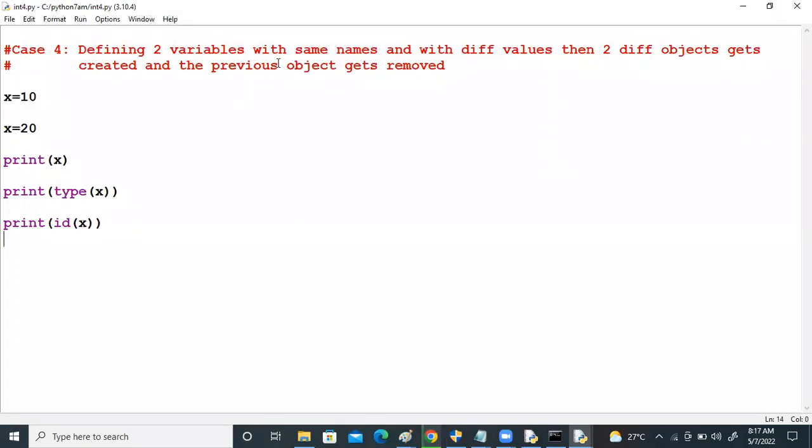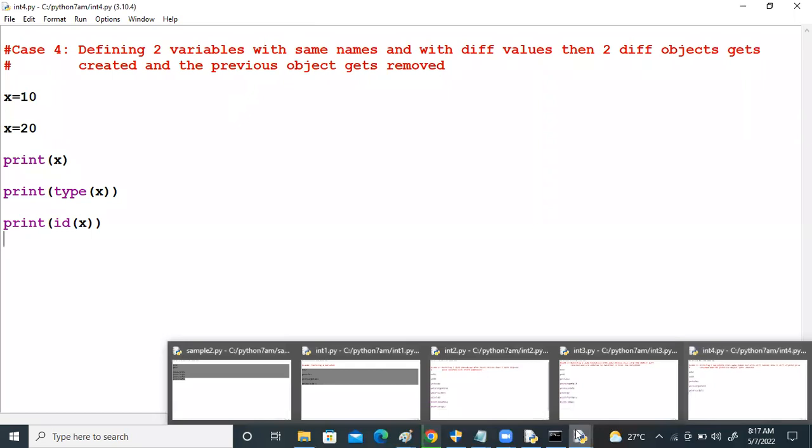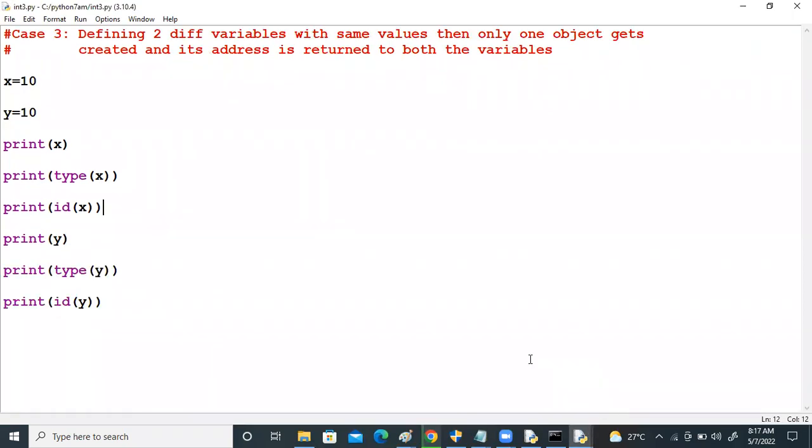Any queries in these four cases? What happens internally whenever you define variables, values? So I got some query in case 3. If you go to case 3, x is 10, y is 10. The addresses are same or different? ID of x and ID of y. Same, sir. Same addresses, right?